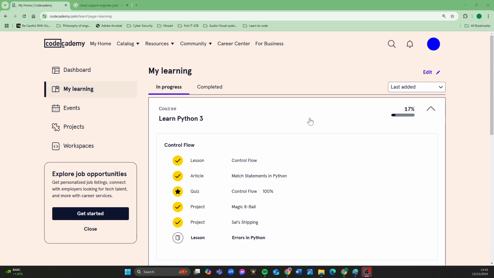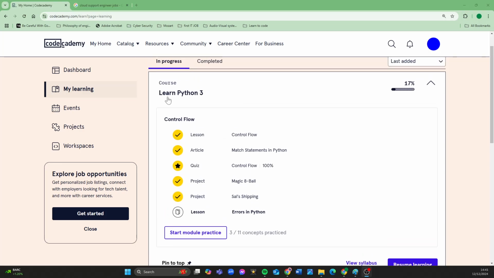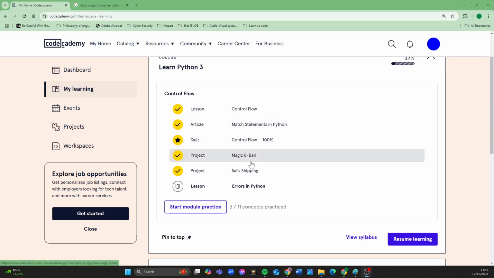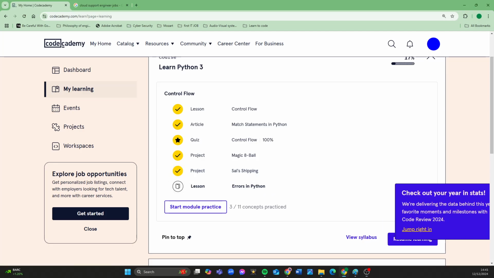Okay, welcome to today's session. If we look at our progress on Learn Python Free, we have a tick next to the magic 8 ball, a tick next to Sal's shipping, and now we're going to do a lesson, it looks like.